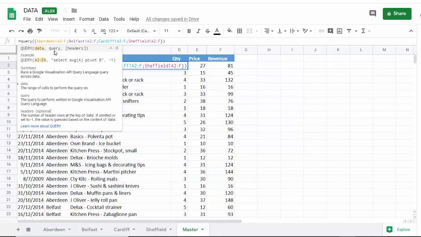So let's now deal with the second argument, the query argument. I'm going to put a comma in to introduce it. What we're going to have to do is write a query that excludes any blank rows within the arrays that we've specified in the data argument. If you think about it, we've future-proofed these arrays by saying it's basically all the data in columns A through to F, not just the rows that we're currently using, but all the rows in that sheet.